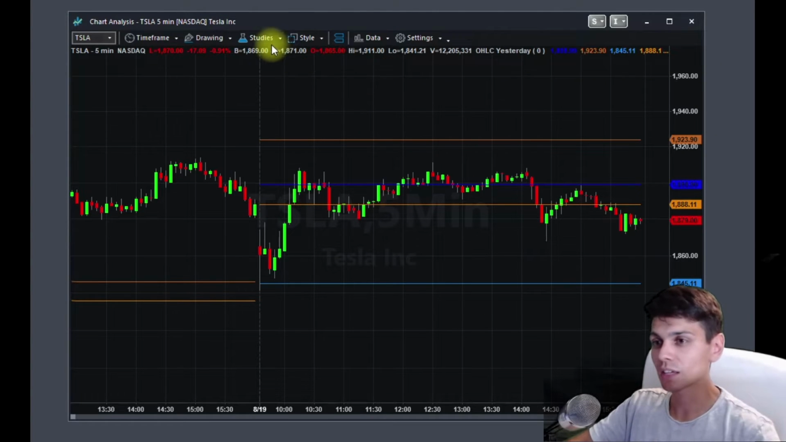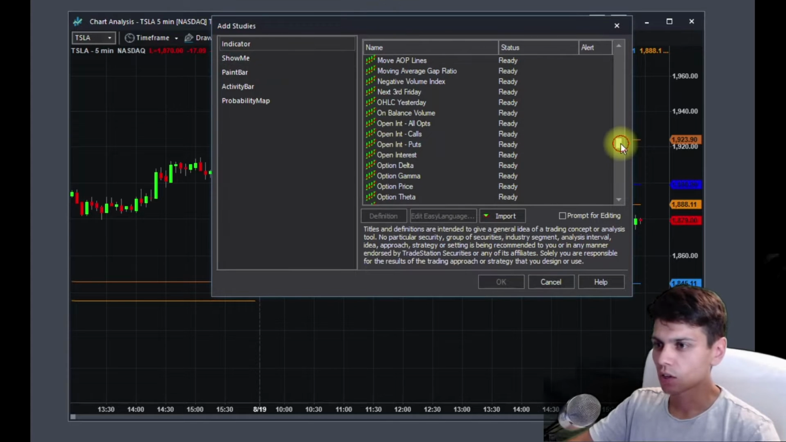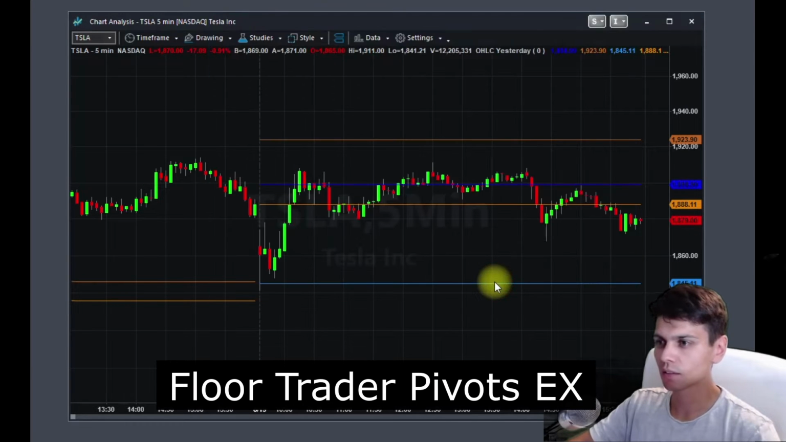Now to add the pivots, it's a little bit different. So we're going to hit Add Study and look for Floor Trader Pivots EX. Click on that one, hit OK.